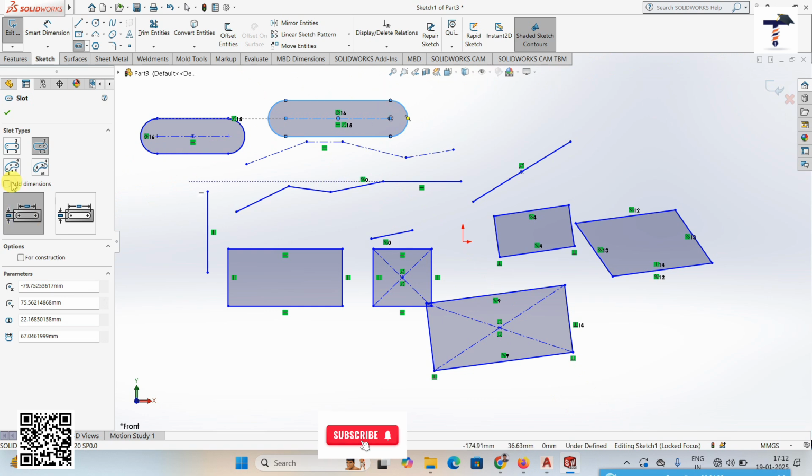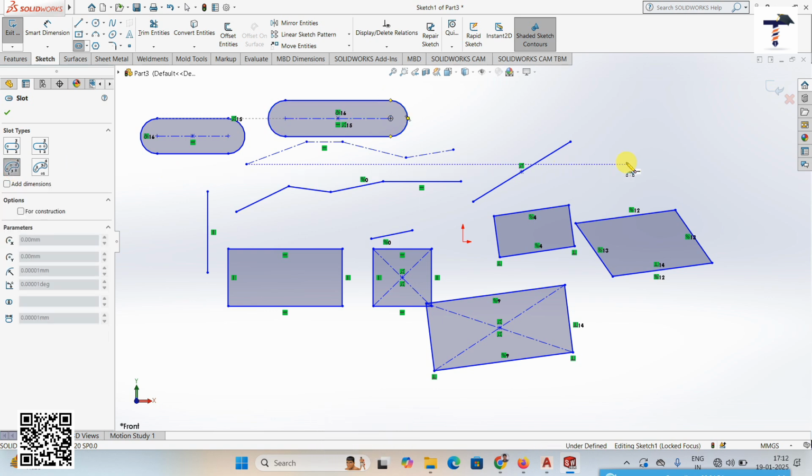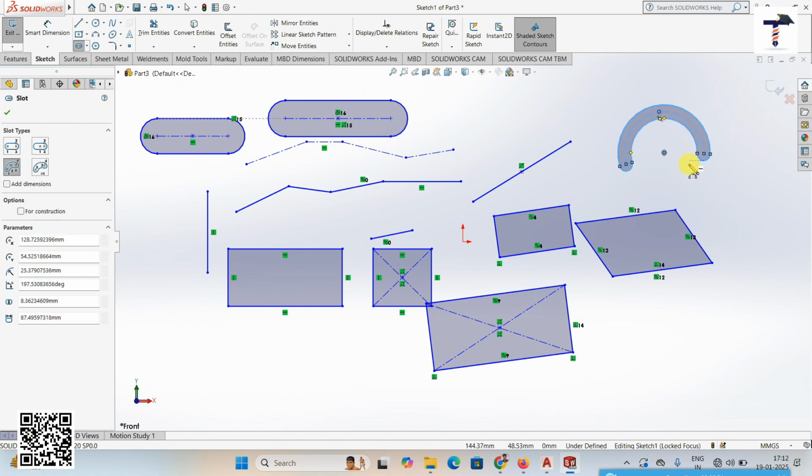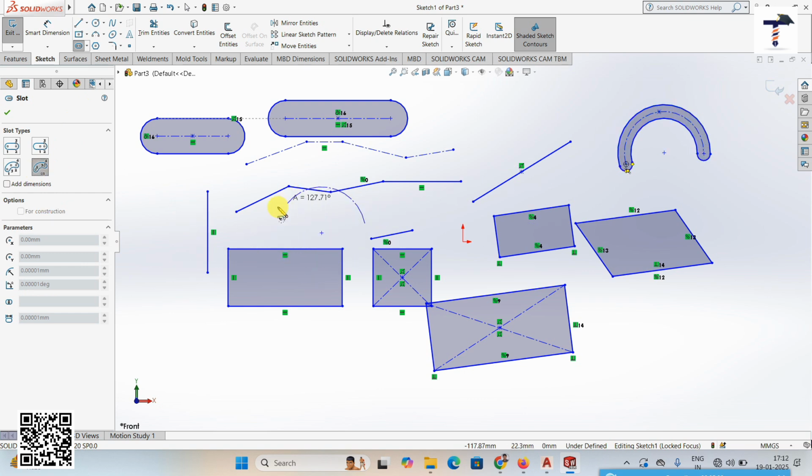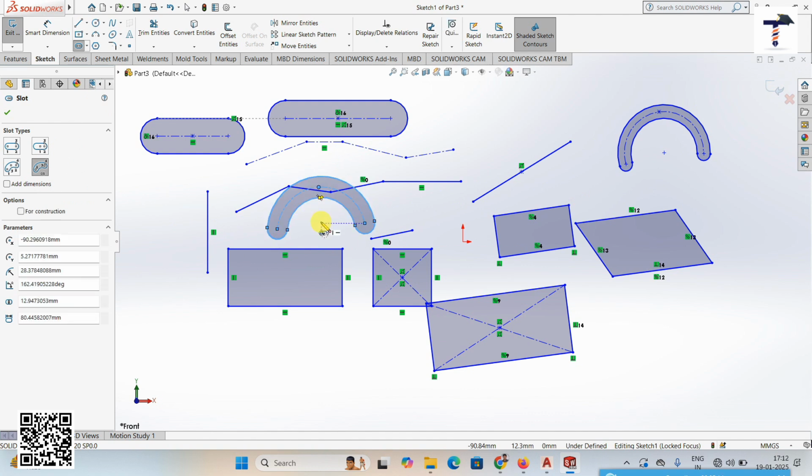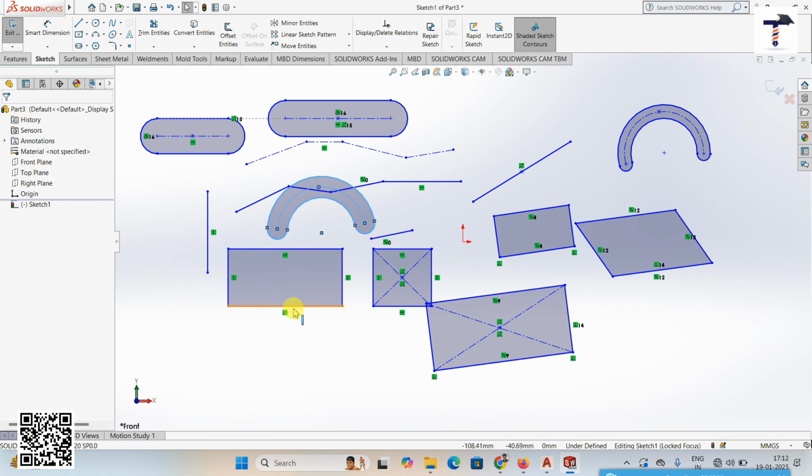Next is the 3-point arc slot. Click here and here, click here and click here. That is the 3-point arc slot. Next, click 1, click 2, here click 3, and number 1 again for the 4th click. So 4 clicks here. This type of shape you can create easily.